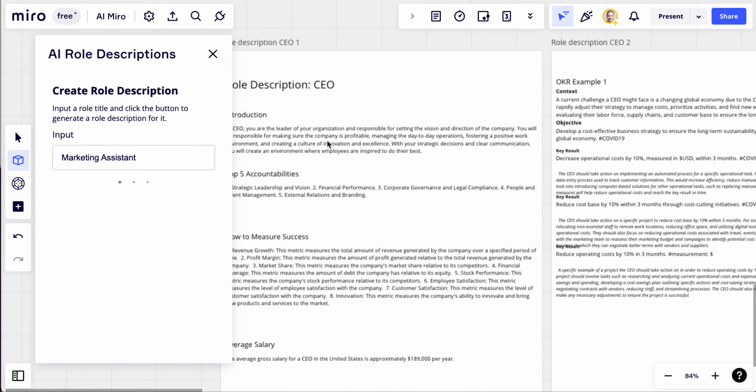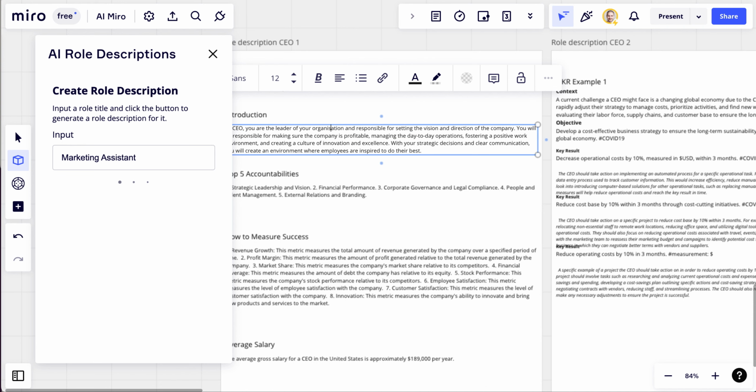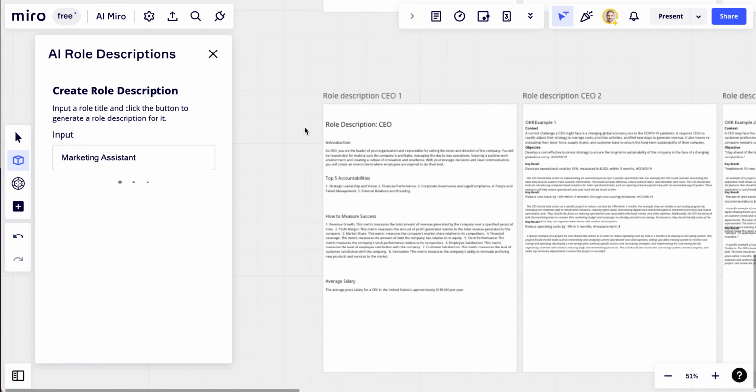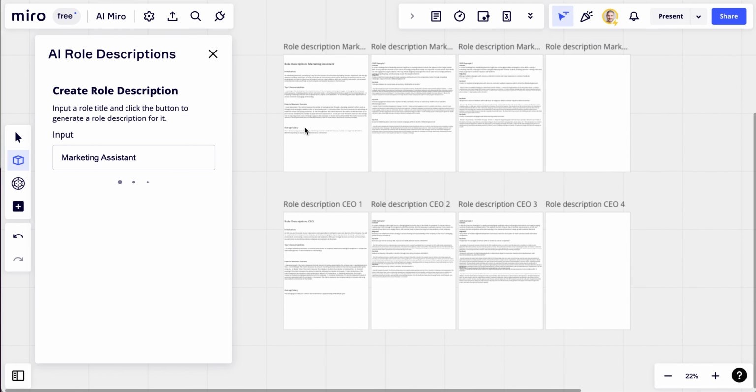So having this in Miro is great, because you could just double click on something and change any word you want, and then it's updated. So it's great. I think it's a cool application. So let me know if you want to try it, and give me some suggestions on roles so we can try this on. Thanks.